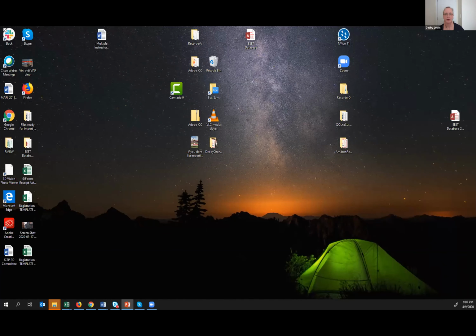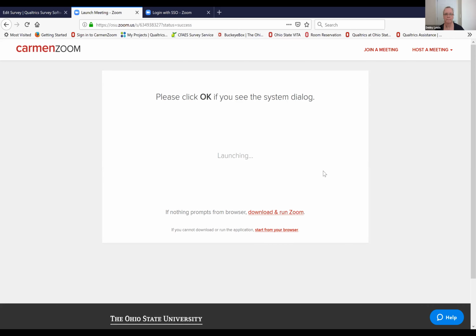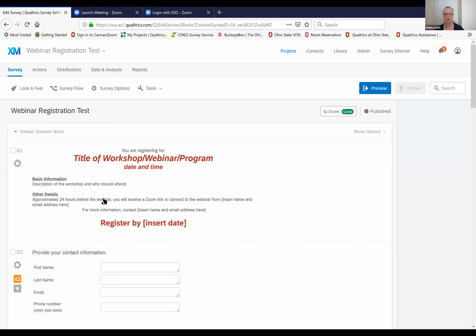I'm going to go ahead and open up Excel. Actually, I'm probably going to start with Qualtrics so we can pick up where we were from our last meeting. Okay, so we had created a registration survey, which you can see here an example of. What we're going to do first in Excel and Qualtrics is to click on this Data and Analysis tab.